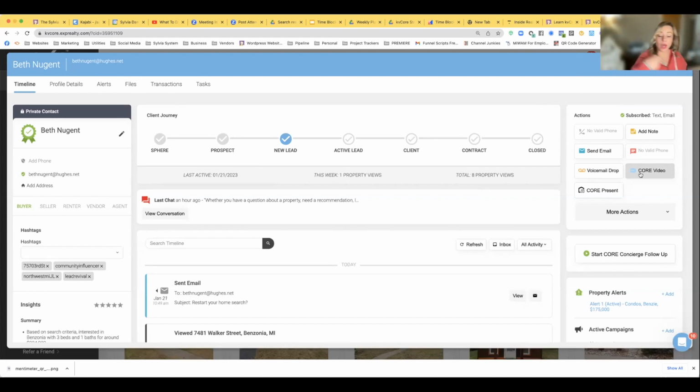I did choose to upgrade to Core Video Premium, which is $30 a month, because I really like this feature. It's a bomb integration. And trust me, I have a video on how to do this, a full training on it, but I'm going to do a quick version. Okay.